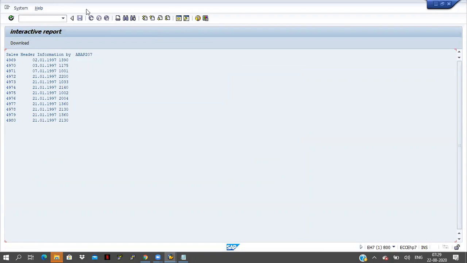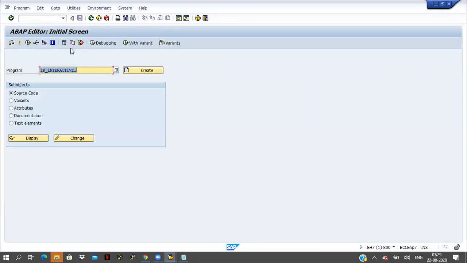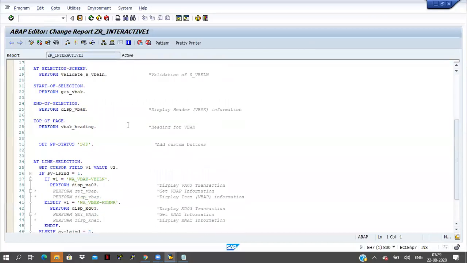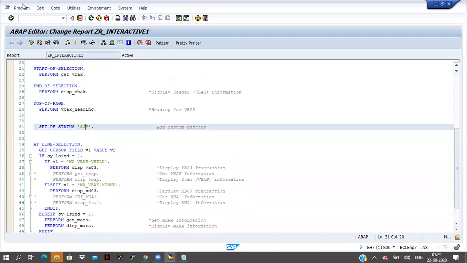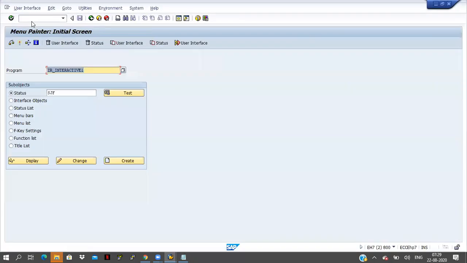And here the back button is not coming. The back button is in disable mode. Right now, what we have to do? Slash n SC38. Click on change button. AJF is coming here, right? So once again, I will go for SC41 only. /n SC41.